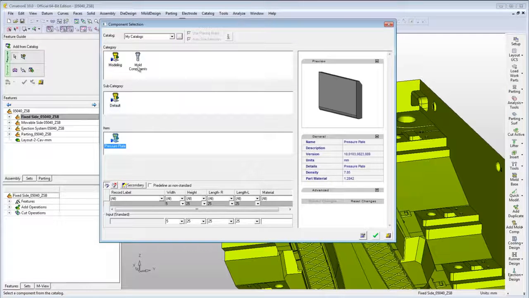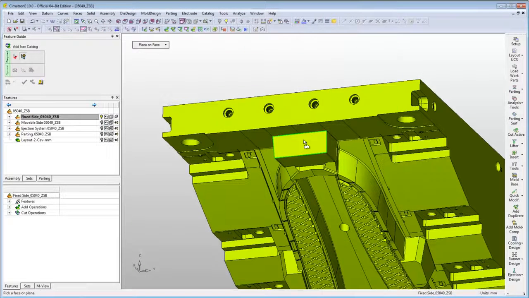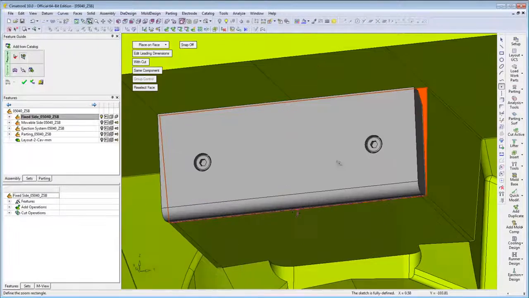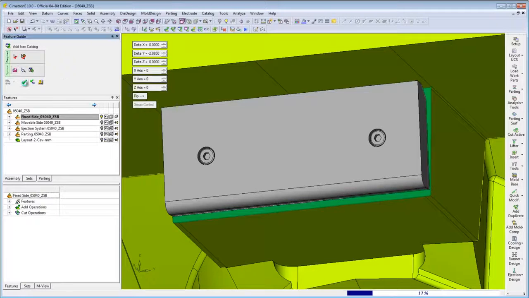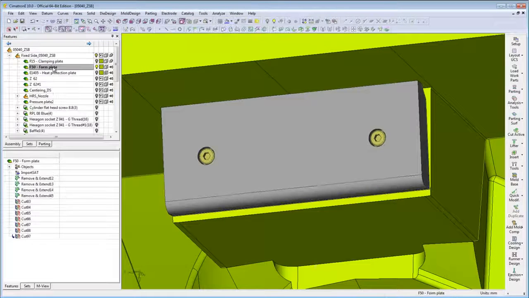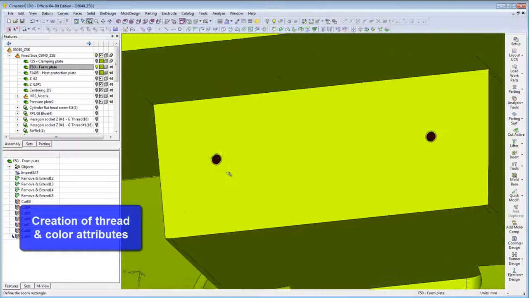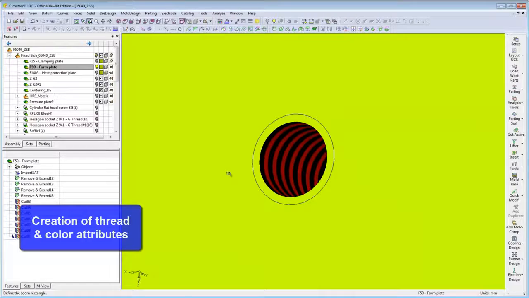You can also add user-defined assembly catalogs, as in this case. In addition to the threads, the red color attribute that was defined by the user is automatically transferred to the hole created by the screws for later NC programming.